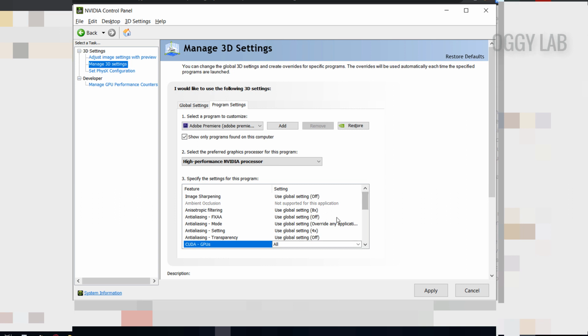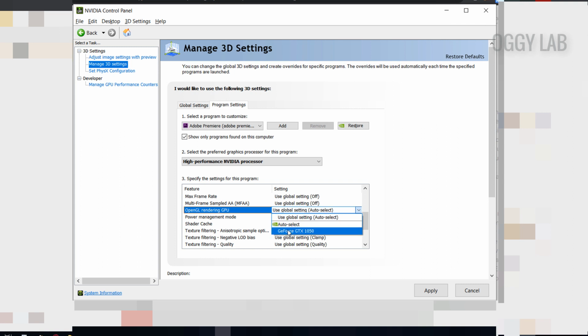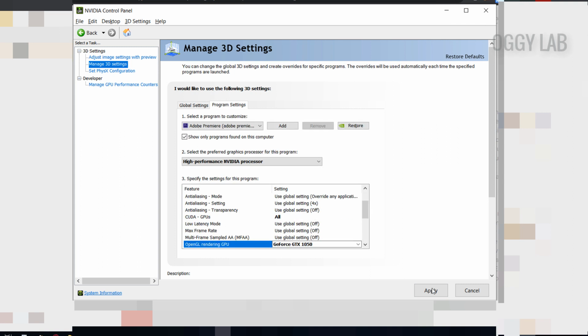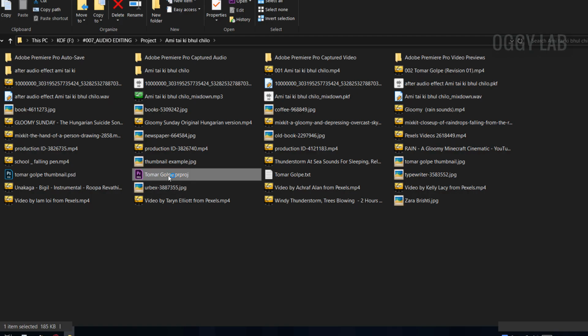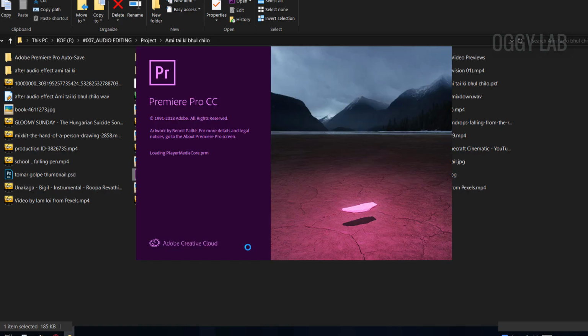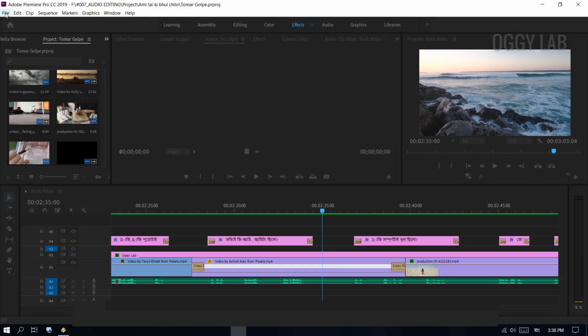Now scroll down a bit and you will find OpenGL Renderer GPU. Here select your NVIDIA GPU name. Now apply the settings and quit NVIDIA Control Panel. Now open your Premiere Pro project and go to File, Project Settings, General.